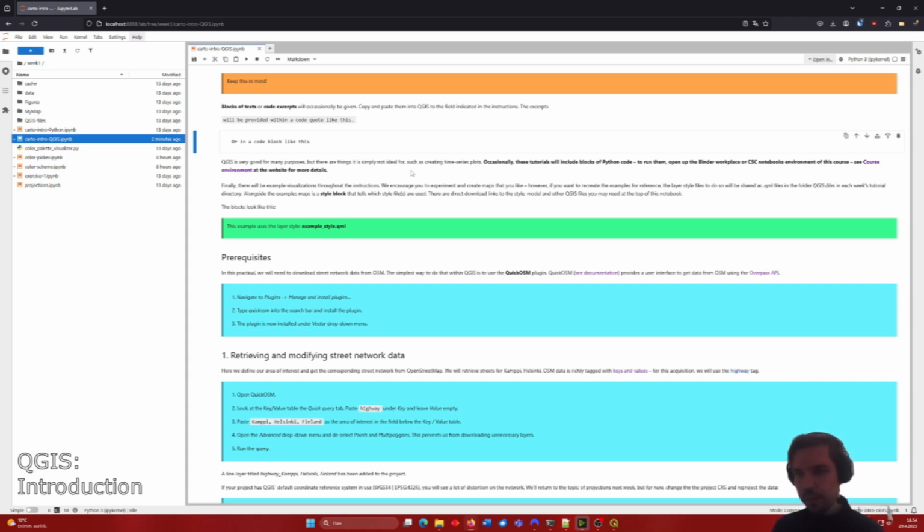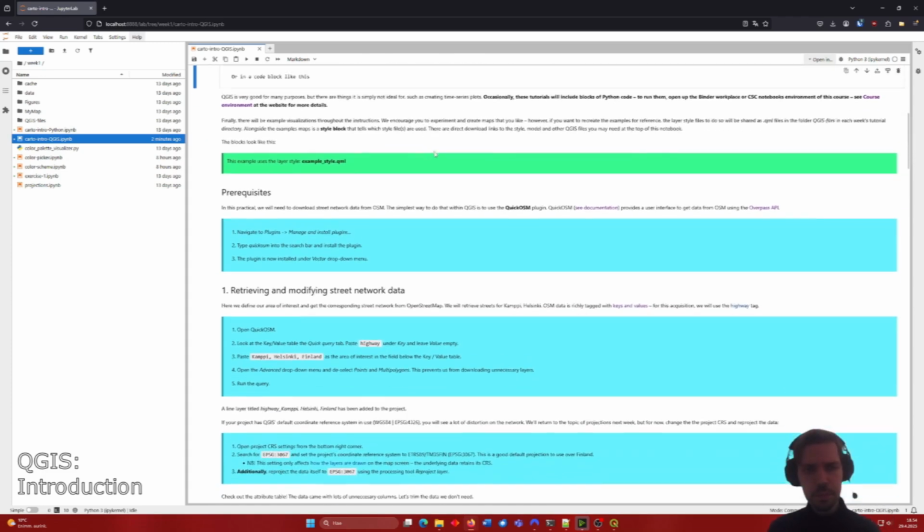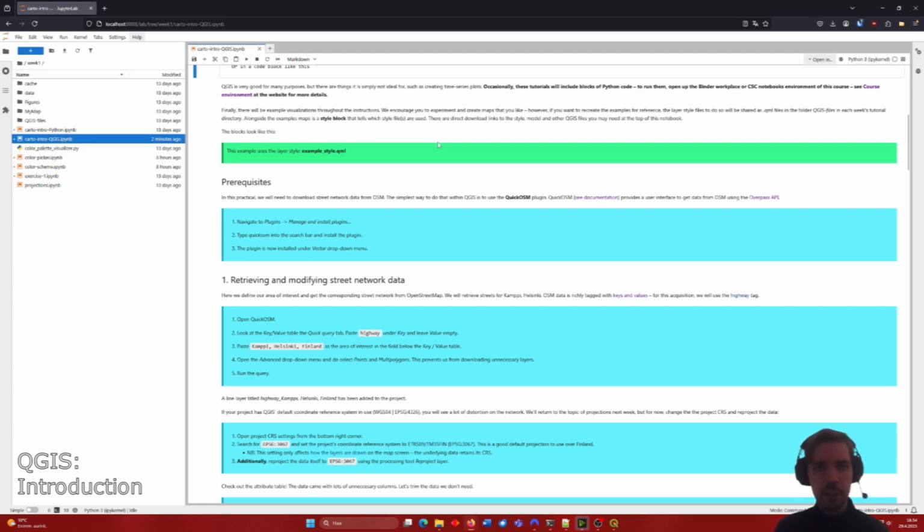And if you want to run them, you can always check the course environment page on the web pages and launch this Binder workplace or a CSC notebook environment where you can run these Python codes. Just to keep in mind. Then finally, as mentioned, there will be example illustrations or visualizations throughout the instructions.